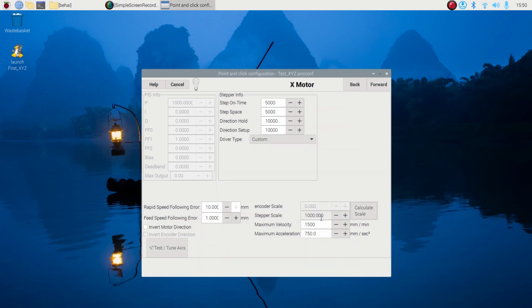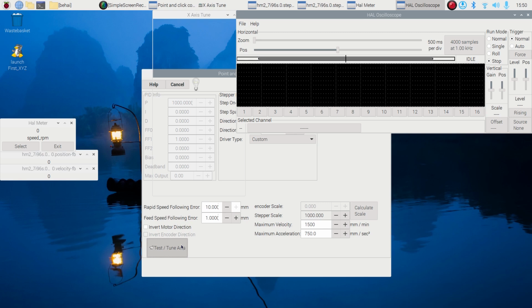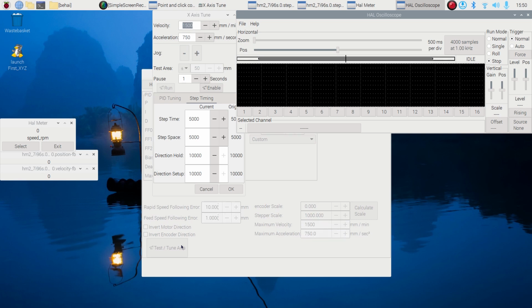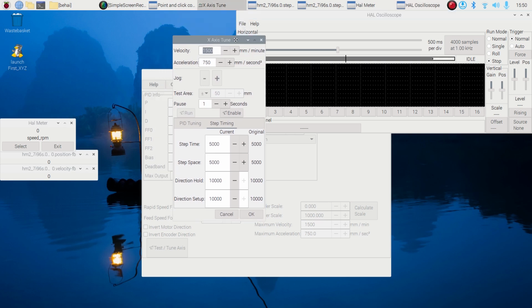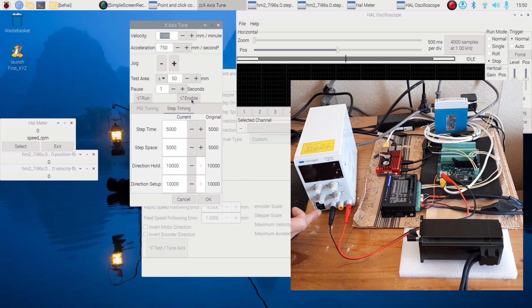Now, we can click on this button to test, to see the motor actually running. When I click on this, it greets me with several windows. I'm not sure what they all are just yet. The one that we are interested in is this main window there. Now, we should click on Enable. I turn on the power for the motor now.